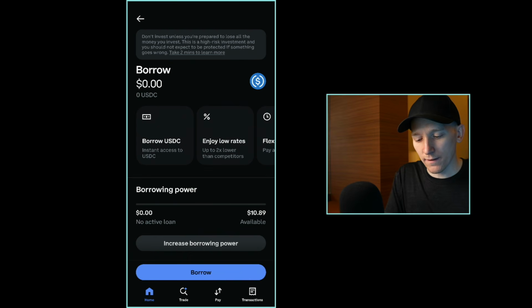The way this works is that we are going to borrow USDC, which is a US dollar stablecoin, against the value of the crypto that we have on the platform. I'll use Bitcoin just to keep things simple. Now, you have that USDC once you borrow it in your account. You can do anything you want with that.